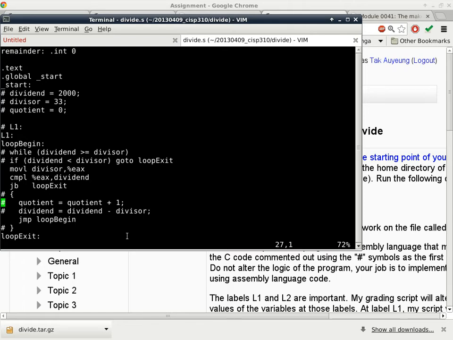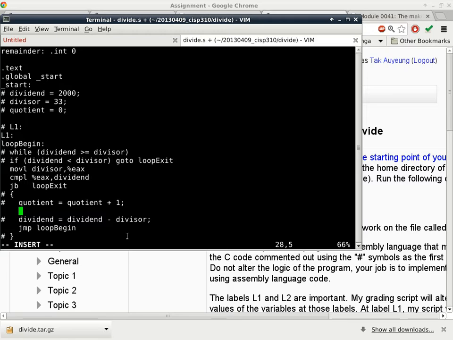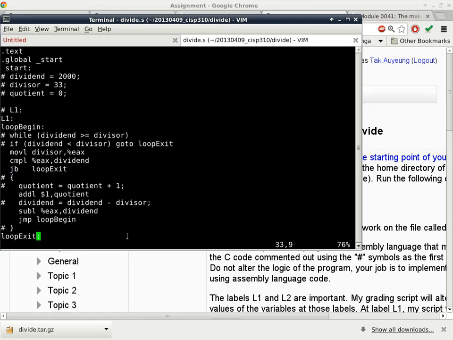For this particular program, adding 1 to quotient is just add $1 to quotient, and subtracting divisor from dividend. It would have taken me 2 instructions if I did not know that the divisor is already in EAX. But since I know it is already in EAX, I can say subtract EAX from dividend and store the result in dividend, and that basically is the whole thing.